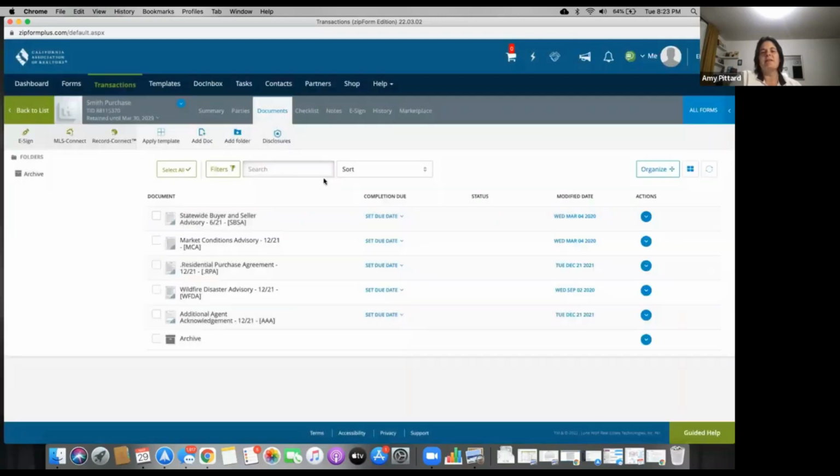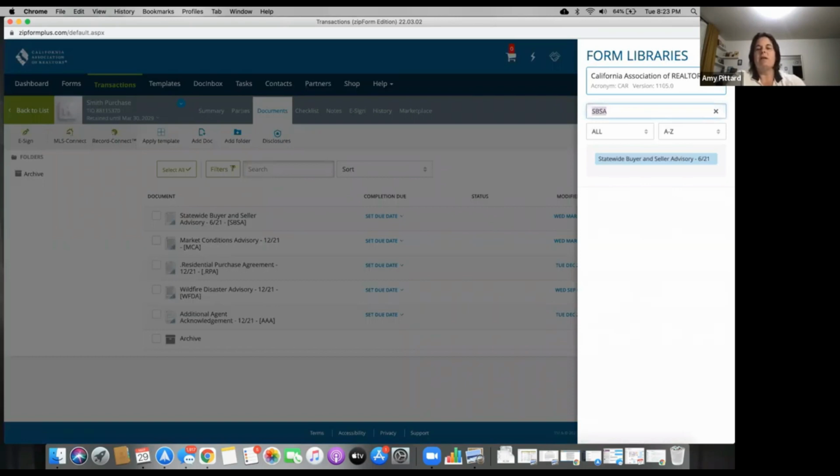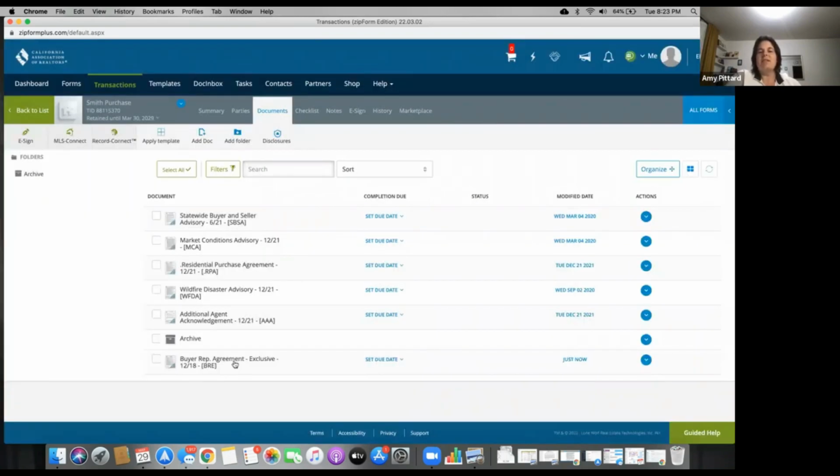So that's how you would add those forms. Again, the forms that I usually send over with just about every offer are the statewide buyer and seller advisory, the market conditions advisory, and the wildfire disaster advisory. You might also already have in your file the BRE, which is the buyer representation agreement. We covered that one last week or the week before. Your file may start with that in it, because you can create a file before you even go to write an offer. You could create a file just with that BRE agreement in it.